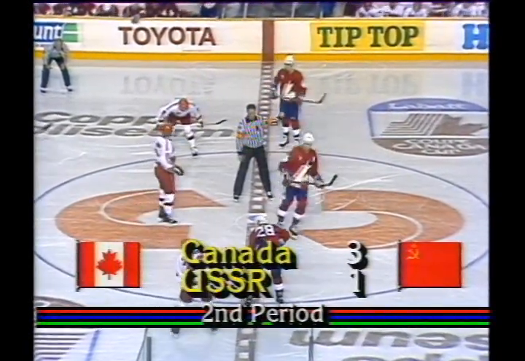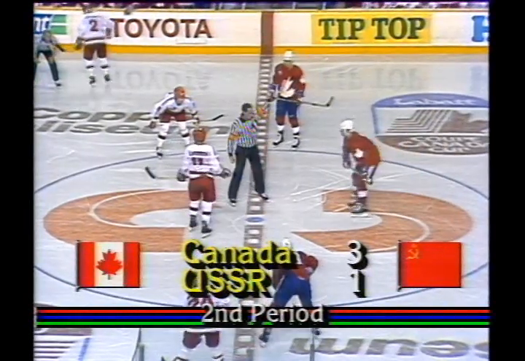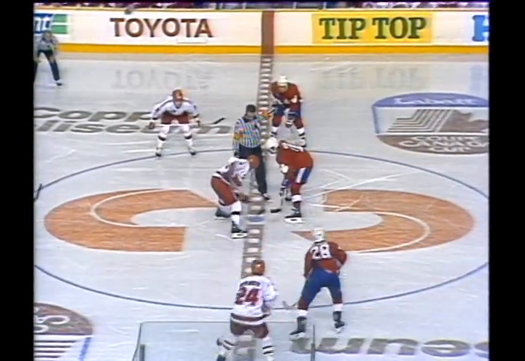Here's a key part of this game. Soviets on a power play for another minute and 30 seconds. They have their green unit out there.